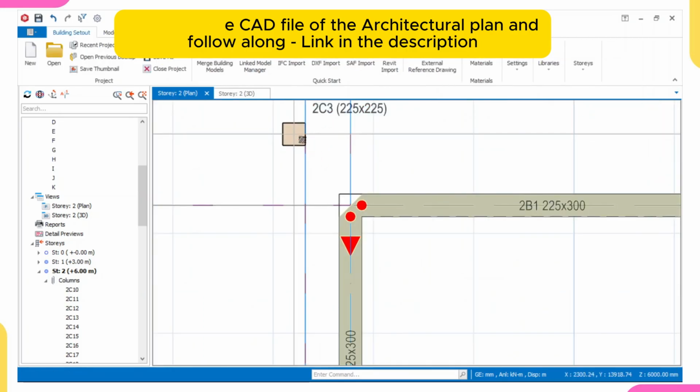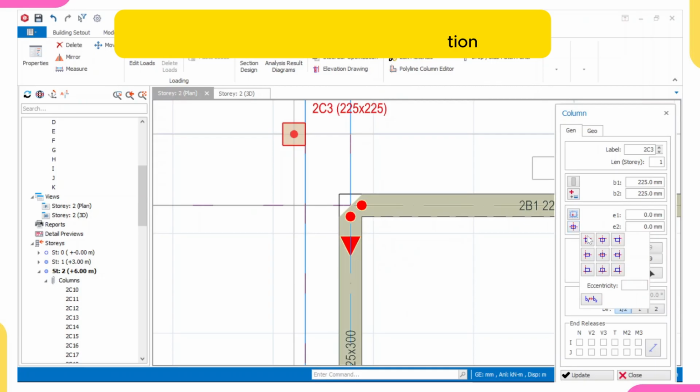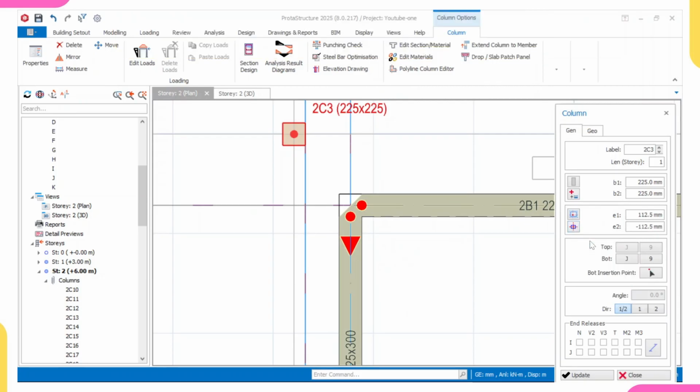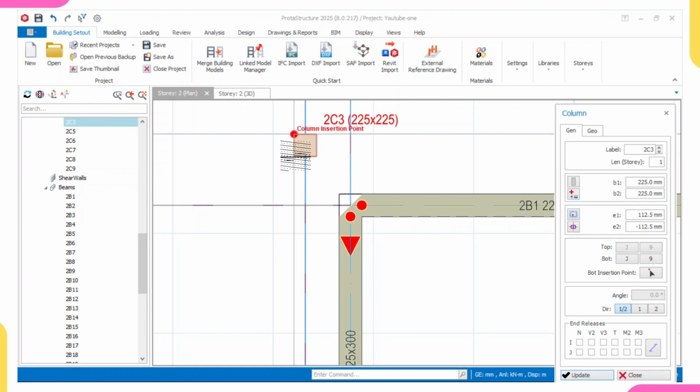Let me escape that. This column now, let me right click. So I'll show you how this column should be. I'll click on property. I'll then click on here. This column should be like this. So I'll click on this and then click on update, to bring it in. So it will be inside this grid line.